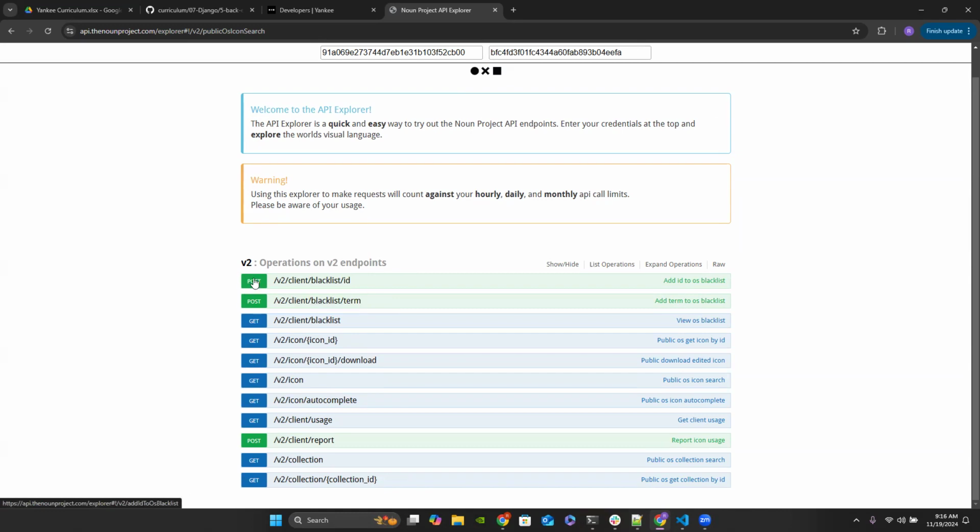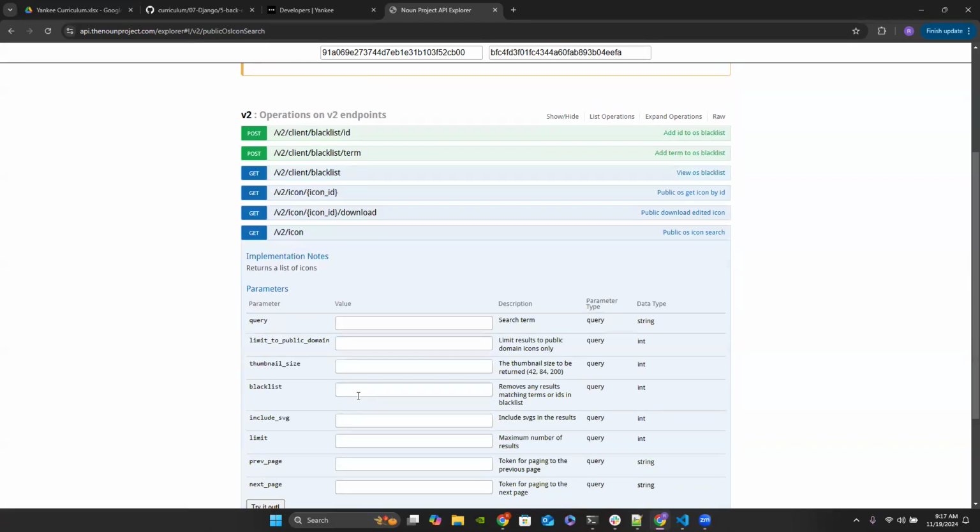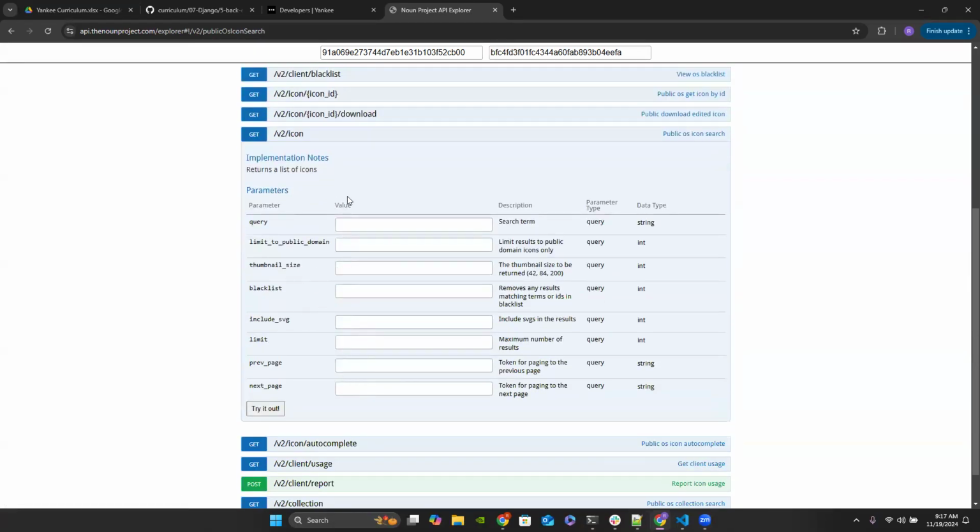We can create stuff on the post, right? We can make post requests and create things. Add ID to always blacklist. I guess we can blacklist some things. I'm not quite sure. But what I really care about for my application is grabbing an icon, right? So what I'm going to be looking for is specifically this get endpoint that allows me to grab an icon. I can go ahead and open it up, and then it gives me some form where I can add certain parameters and I can try it out.